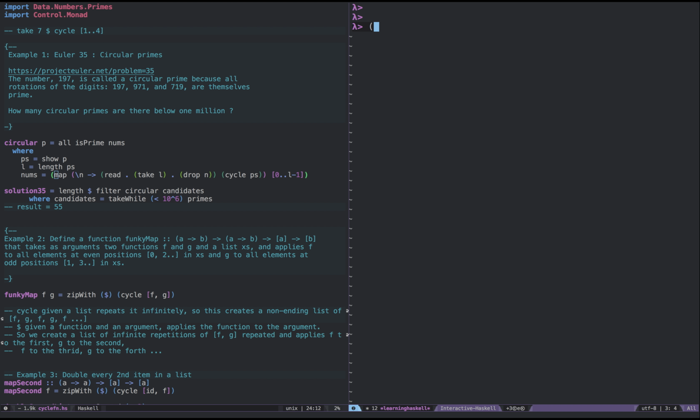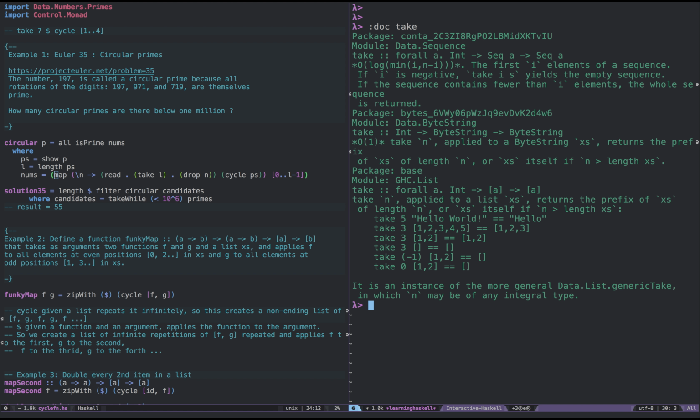So let's go through these one by one. So what does take do? Take n applied to a list xs returns the prefix of xs of length n. So for example, take 5 from hello world, we take the first 5 characters, and it would be hello. From this list, the first 3 elements, 1, 2, and 3. And basically you get the idea.